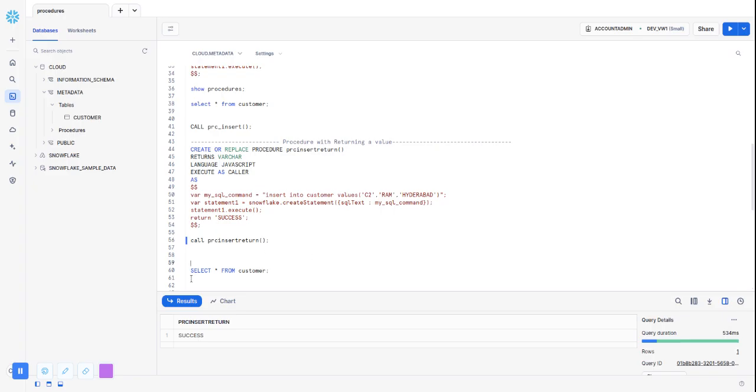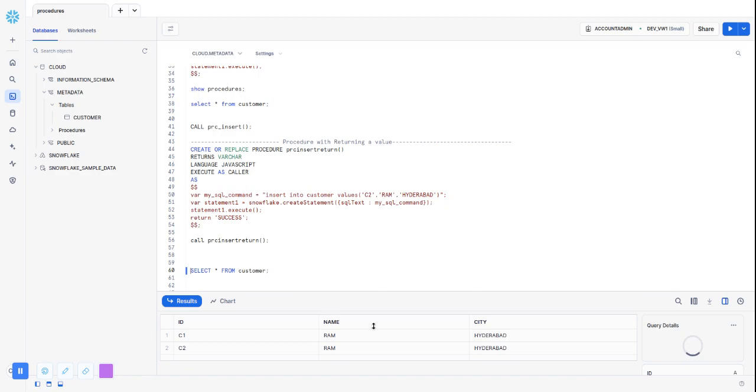Now you can run your table. What is the table name? Customer. Select star from the table name. Now you can see the second record is inserted.